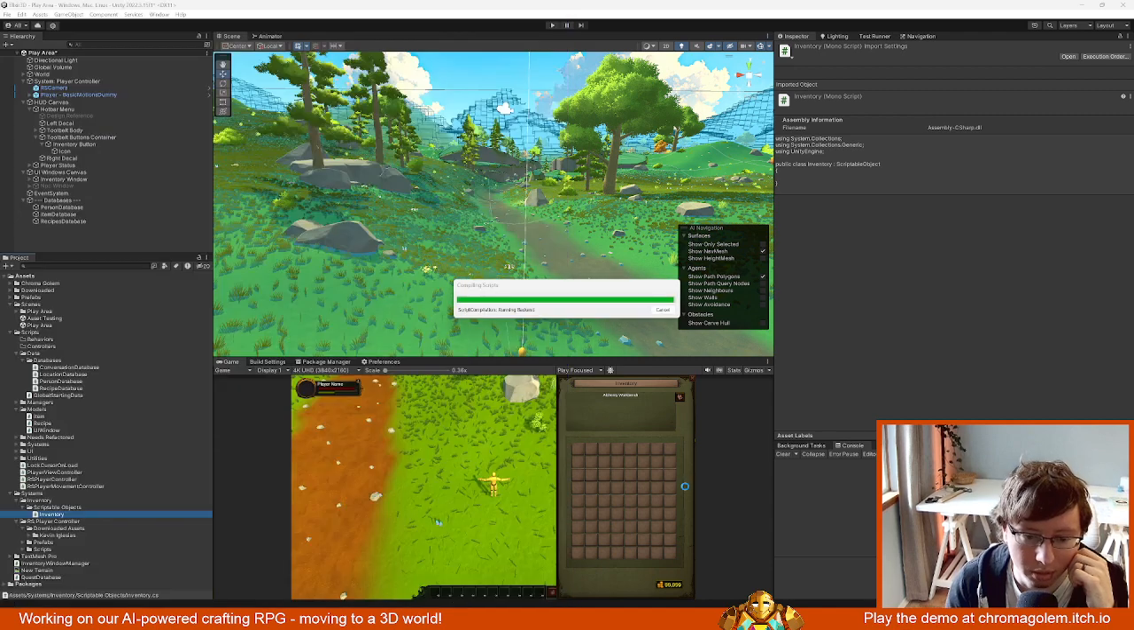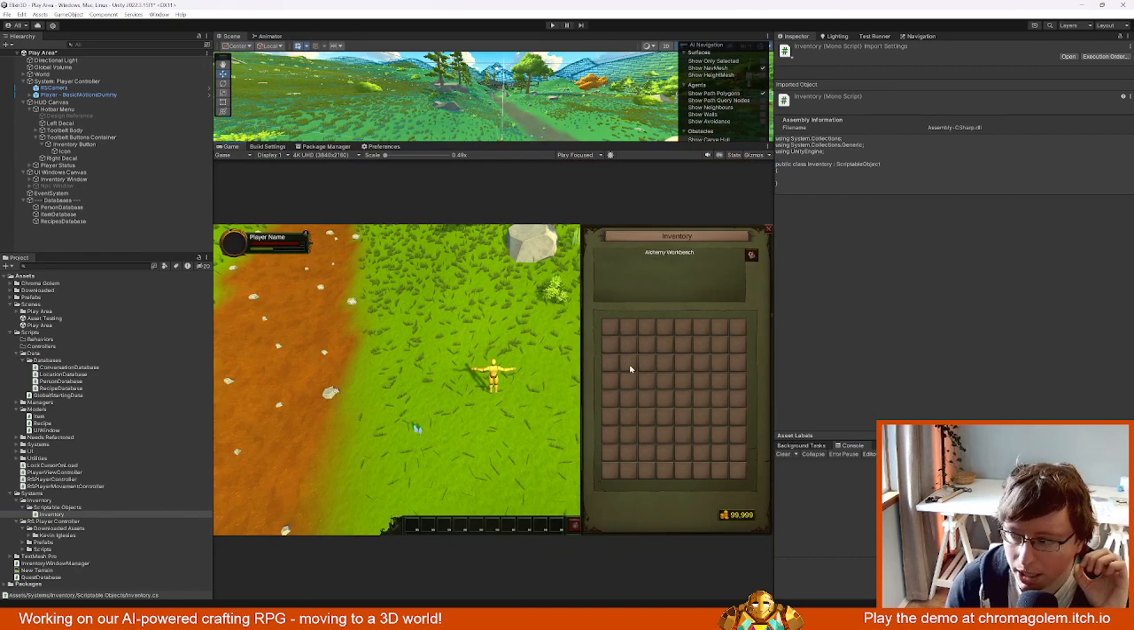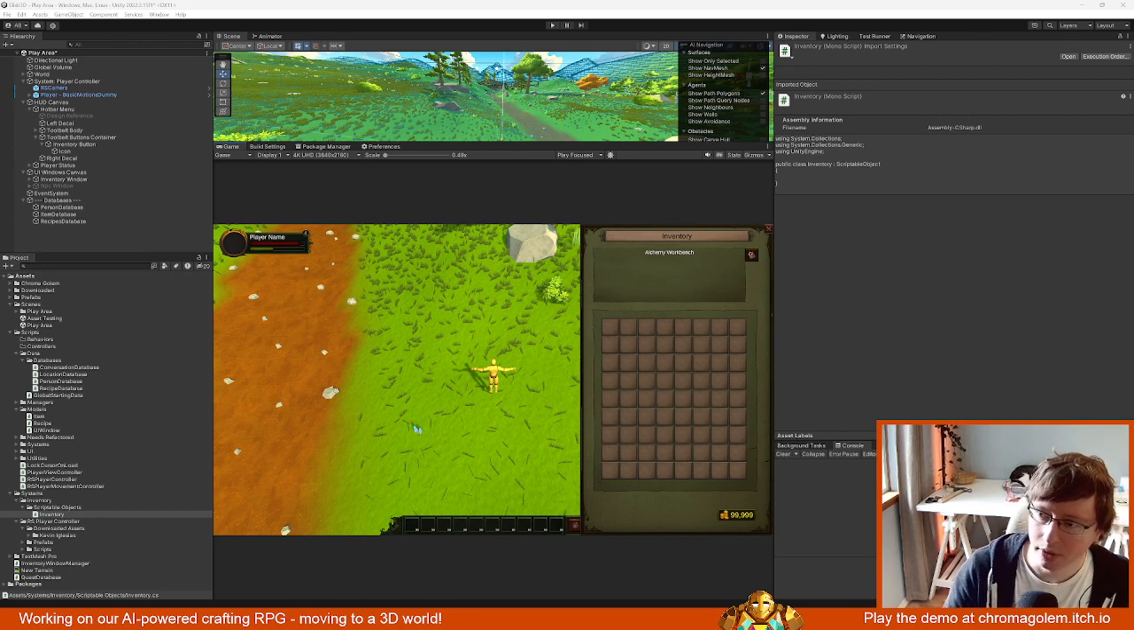So, for example, if we look at this UI window here and we say we need to populate this UI window from this inventory, we need to know what item is in what slot, and we need to know what quantity of items are in that slot. So let me just think about this with some coffee.